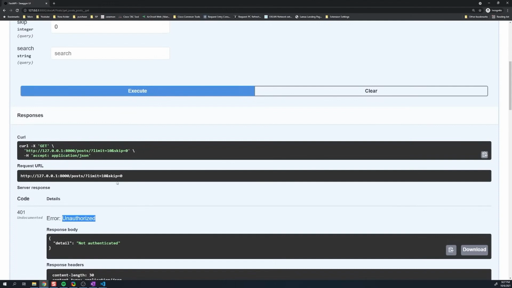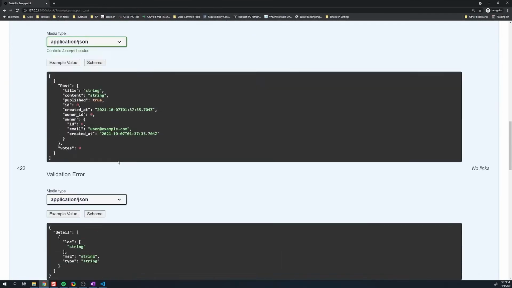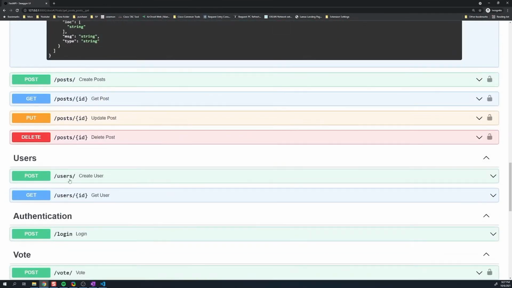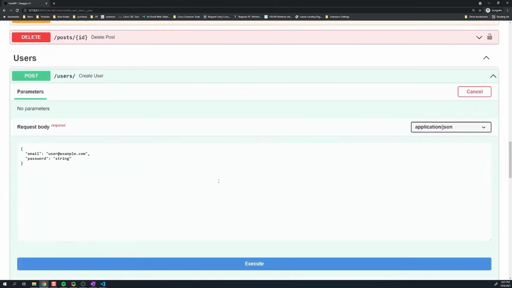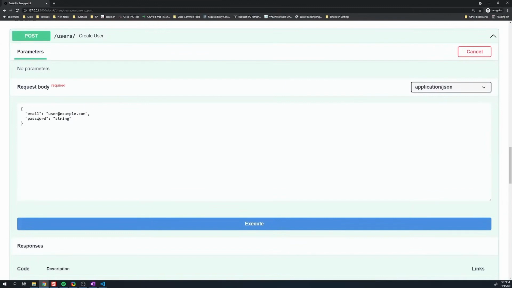The API that we're going to build is going to require all users to be logged in to even be able to read the posts. So let's go ahead and create a user. We'll go down to the users endpoint under create user, and I'm going to do try it out. It's going to give us an example of the structure of the data that we have to send to our API to create a user.